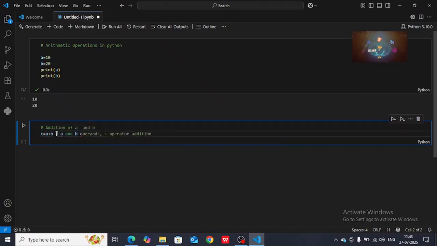We will use hash for comment, not the double slashes. So let's print the result of c. We will get the output as 30. It means we have performed addition.